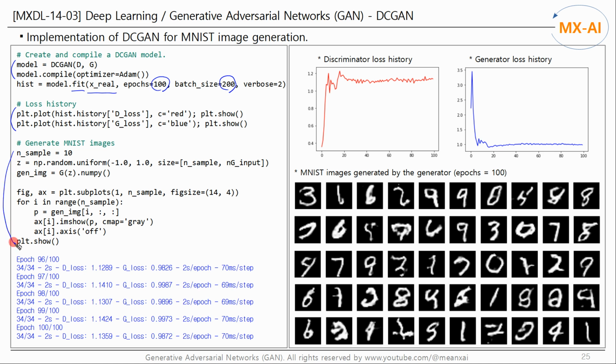Let's check the results. The changes in D loss and G loss during training are as follows. The loss history of the discriminator is like this. And the loss history of the generator is like this. The images generated by the generator are as follows. Images of various digits were generated.